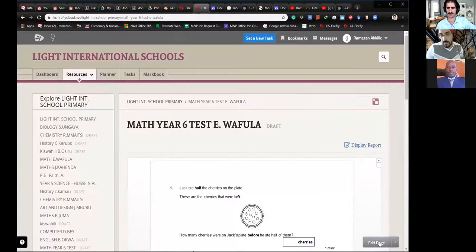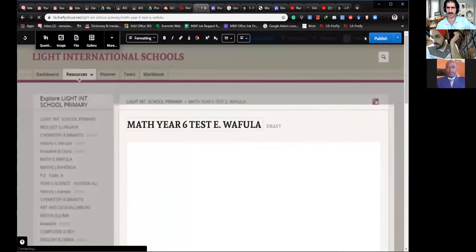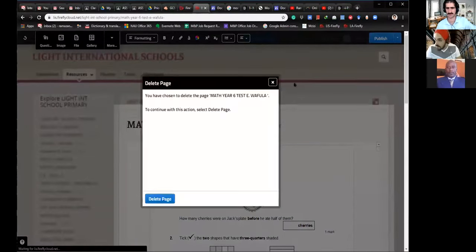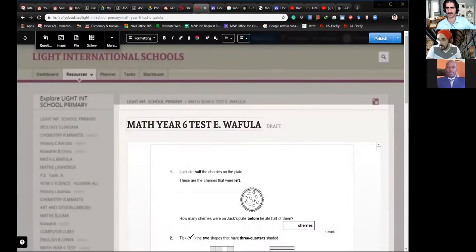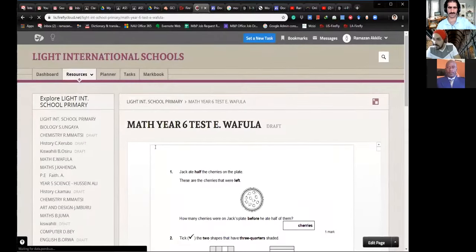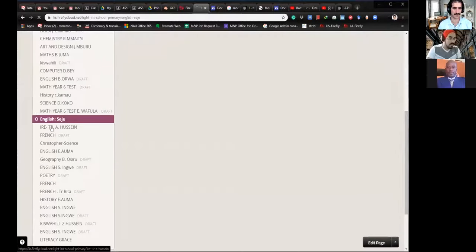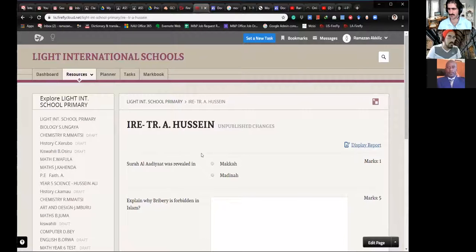Let me show here. When you say edit page, up here, as you can see, there is a delete button. When I click this, it's not going to delete it immediately. If I say delete now, this page will go. It's from the same place, right upper corner. All right, the number of pages is increasing.